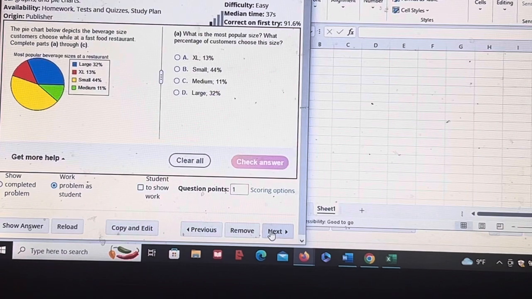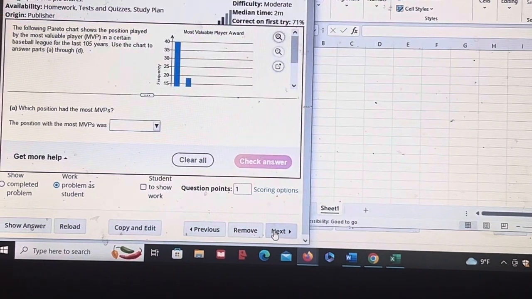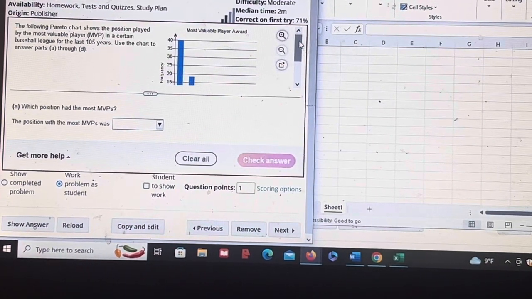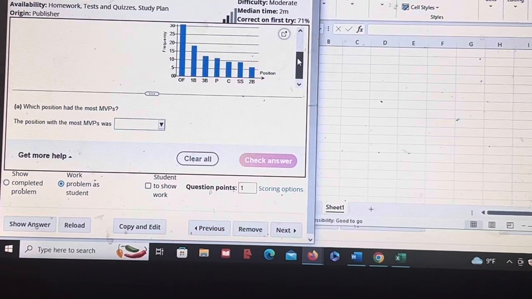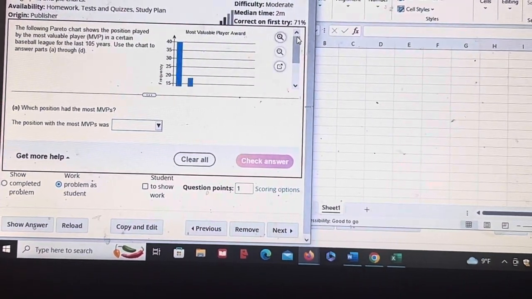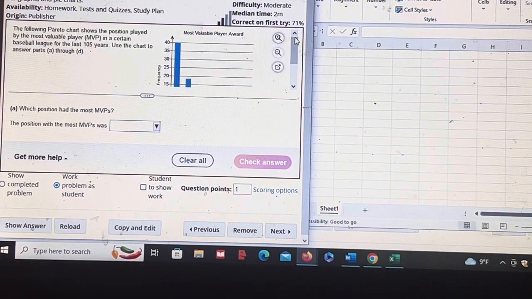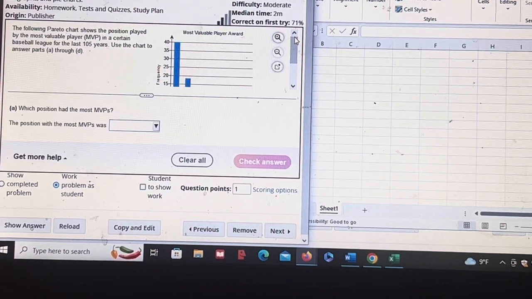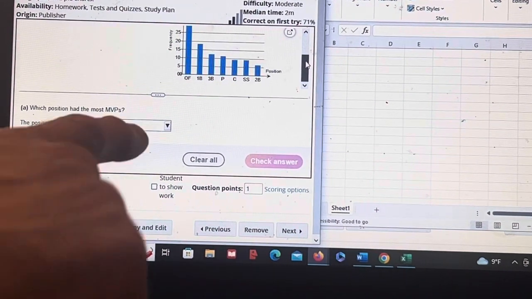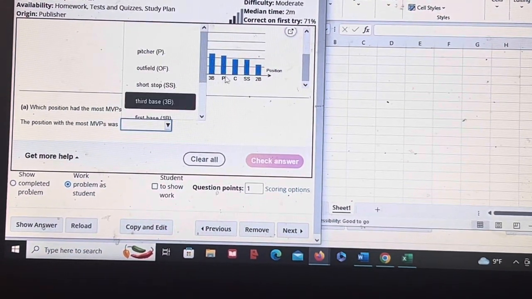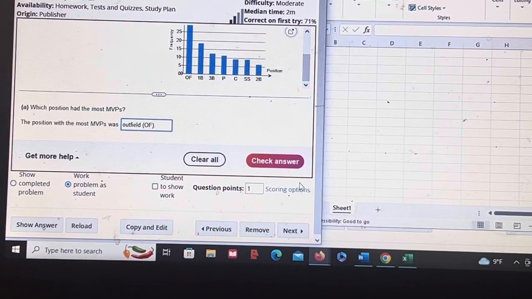Here's another question based on the pie chart. We'll skip that one. All right, now here's a Pareto graph. This Pareto chart shows the position played by the most valuable player in a certain baseball league for the last 105 years. Part A says, which position had the most MVPs? Clearly this first one right here, that's outfielders. So this should be outfield.